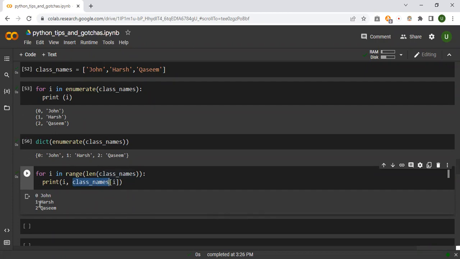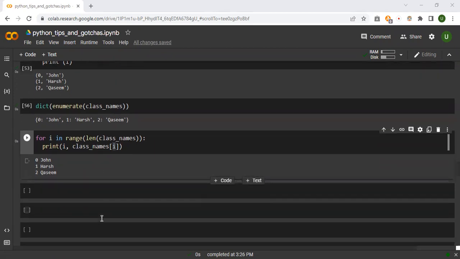So for the first one, which is 0, go to the class names and get us what is in 0, which is John. For the second one, which is 1, go to the class names and get us what is there, which is Harsh, and then Kasim. So that's how this works. If you have any questions, I'll be glad to take them. But if not, I'll also be glad to continue.